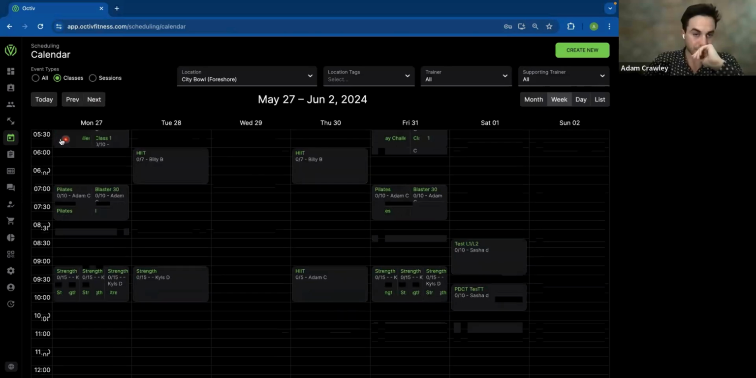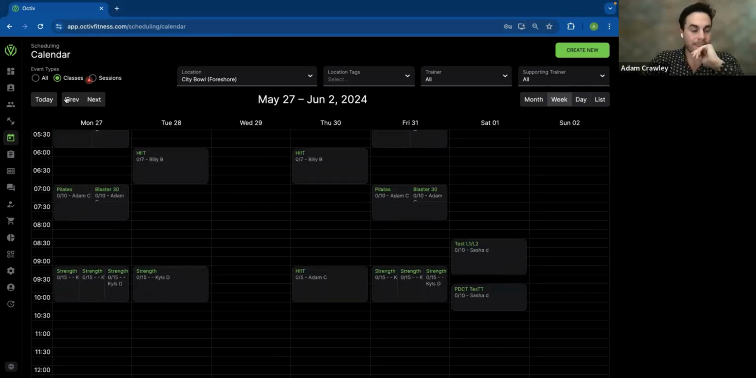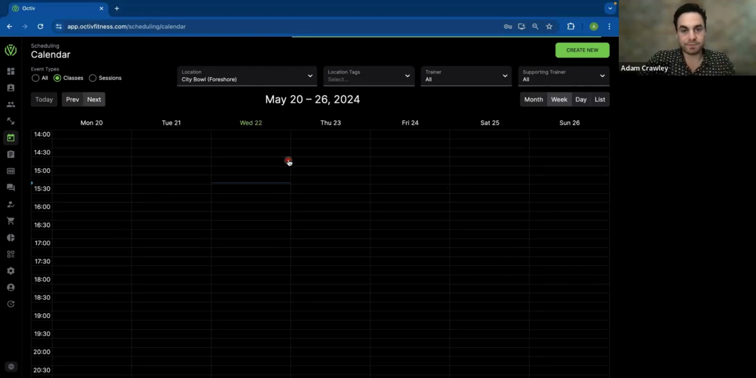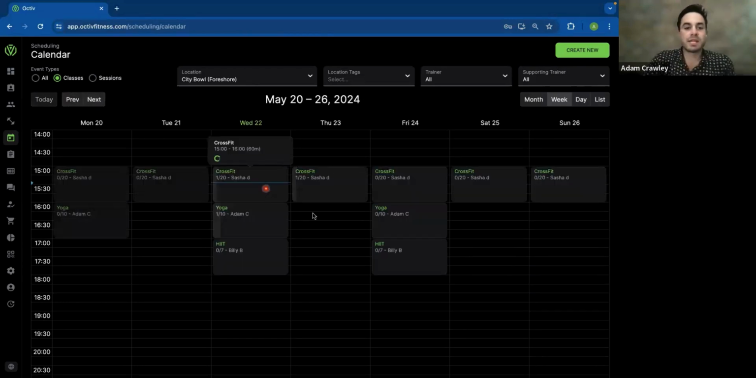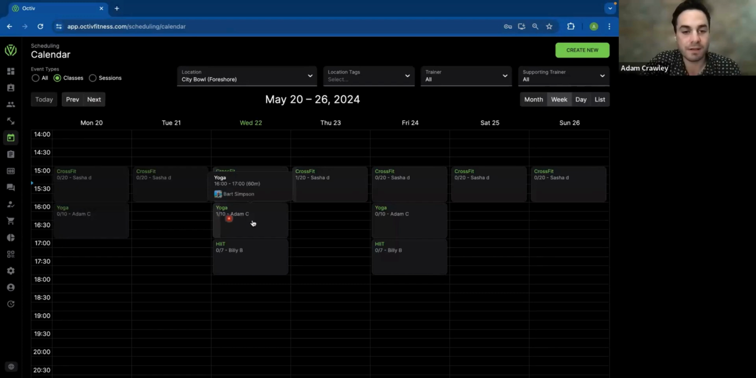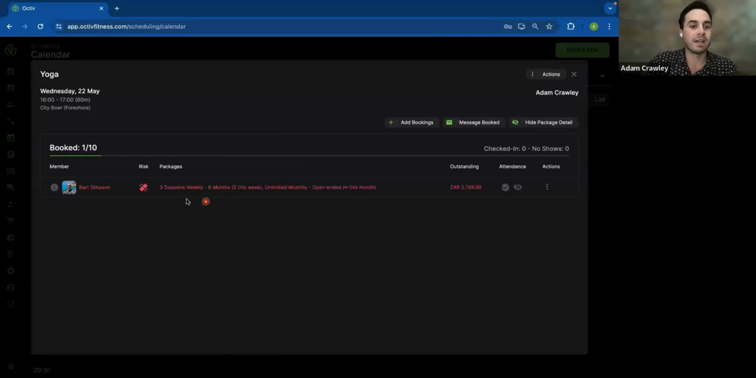Okay. If we jump back to this current week, you'll see there are currently bookings here. So you'll see that there's 1 of 10 that have booked into the yoga class. If I hover over it, I can see who has booked into that class. If I click on the class itself, I can see over here who has booked into the class.